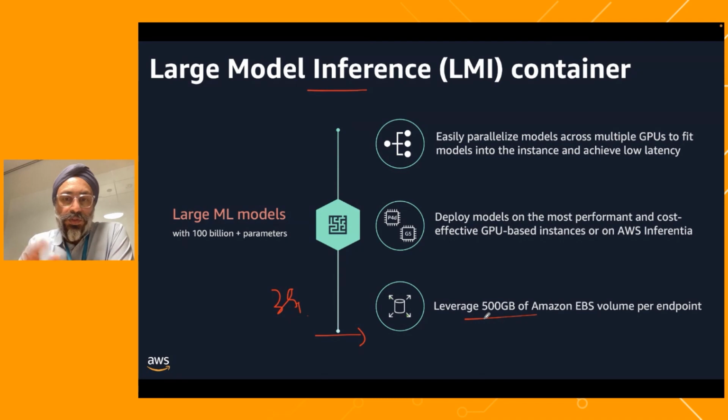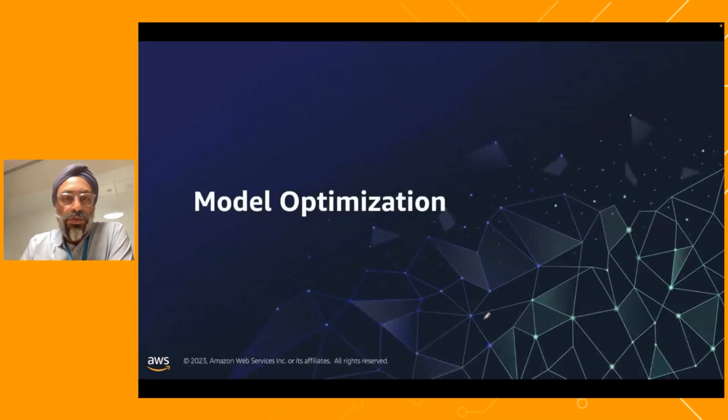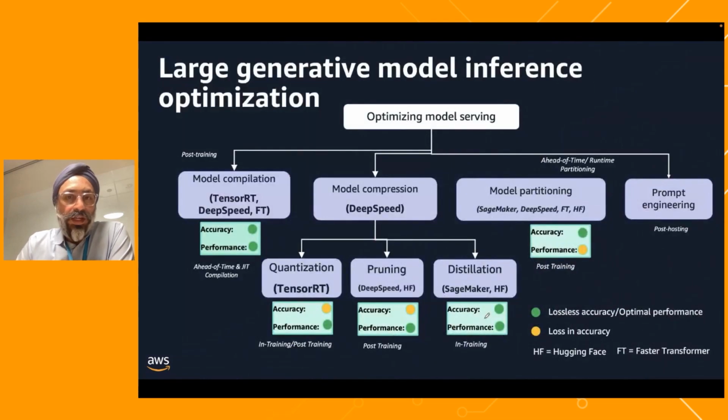So once you've got the model onto the instance, the next step is loading the model onto the GPUs or the CPUs. And for that, in the large model containers, we are giving you an almost no-code, low-code option. And I will show you as part of the demo how you can achieve model compression, how you can achieve model partitioning as part of our containers. So let's look at the stack.